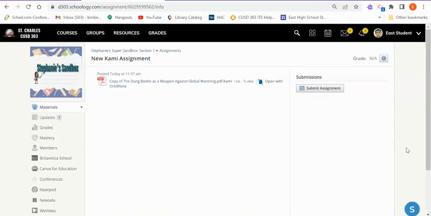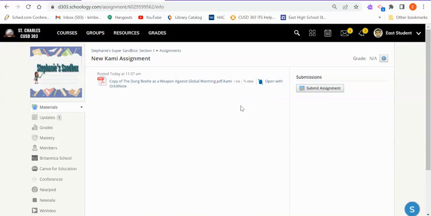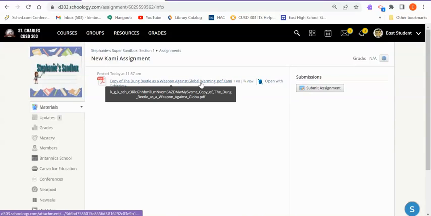And today we are going to look at installing Kami so that it can be used with assignments in Schoology and Google Classroom. So here I am in Schoology. There is a Kami assignment, but you notice it doesn't give me the option to open it with Kami. If I click here, it will just open the PDF itself.